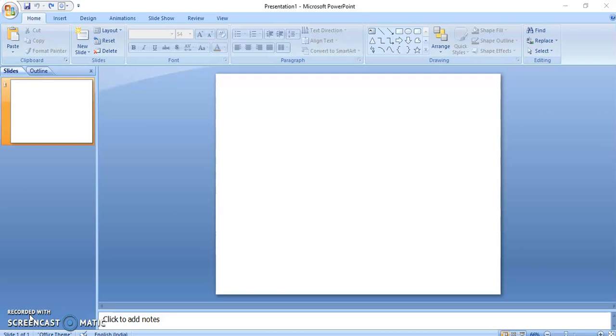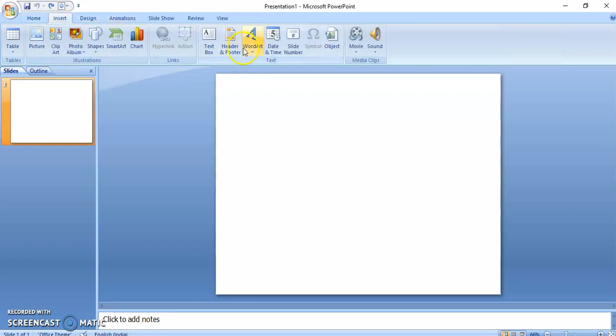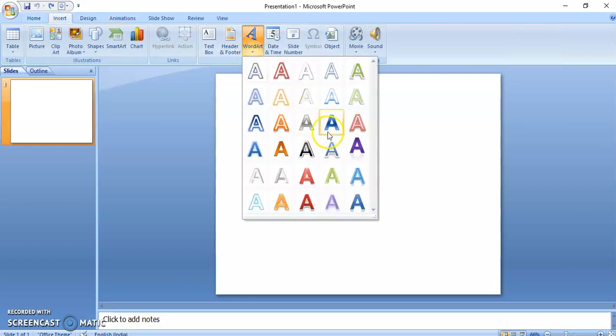Today I am going to make a presentation on water pollution. So I have opened the Microsoft PowerPoint app. Now first of all I have taken a blank slide. Now I am going in the Insert tab and using word art, I am going to write the name of our school.